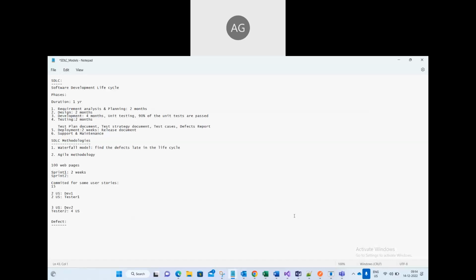So a defect is an abnormal behavior of the system, whenever we are testing a web application or desktop application, which is not working as per the specification. Right? As per the specification. So what are the fields you will enter to create a defect?